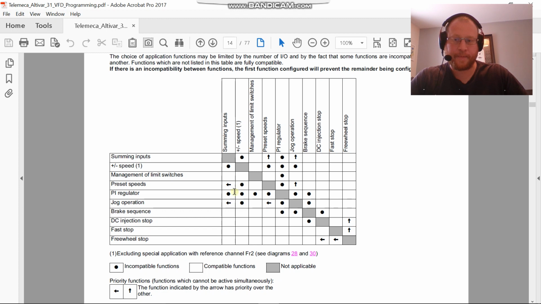incompatible with one another. However, preset speeds and jog operation, if you recall, jogging a motor is where we make the motor move, and as soon as we remove a signal or let go of a push button, then the motor stops. So it's not a start-stop 3-wire control. If those two things are both active, so if we're in a preset speed and we enable jog operation, this arrow means jog operation will then take priority control over that motor. That's how this table works.